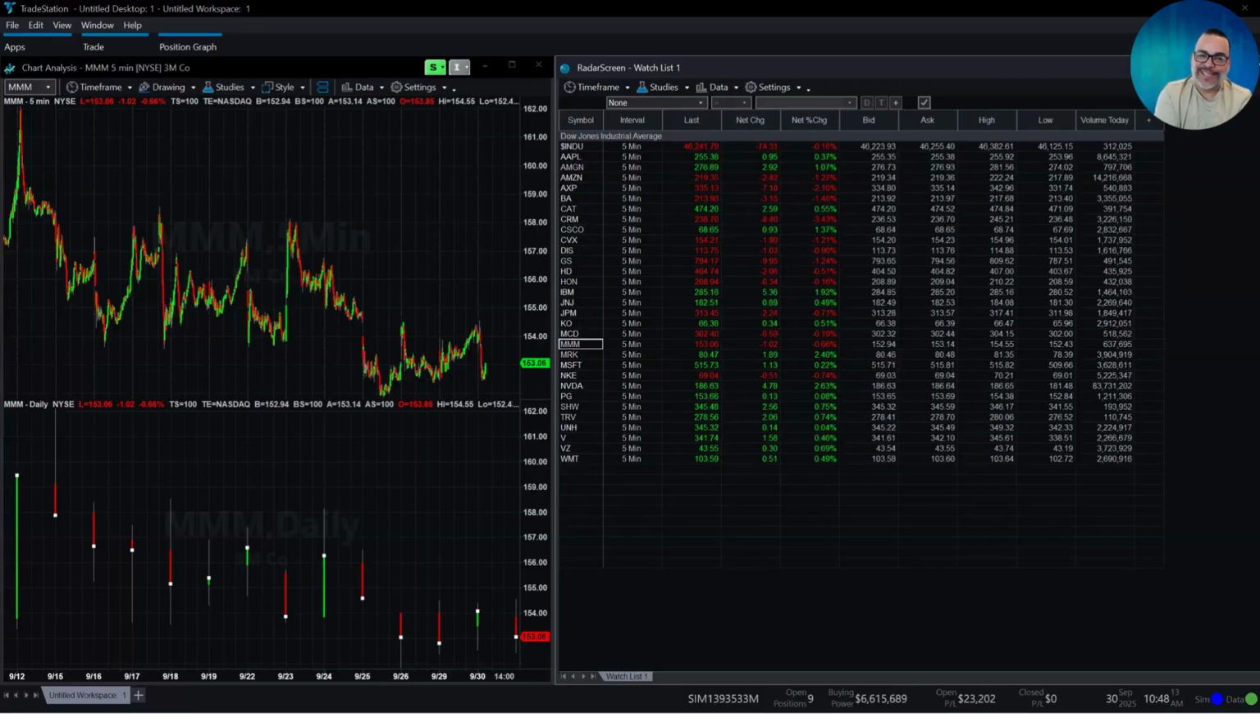That's my class for today. Hopefully the information about multi-data analysis was helpful. One thing I want to point out is that there's no data2 concept inside of Radar Screen.